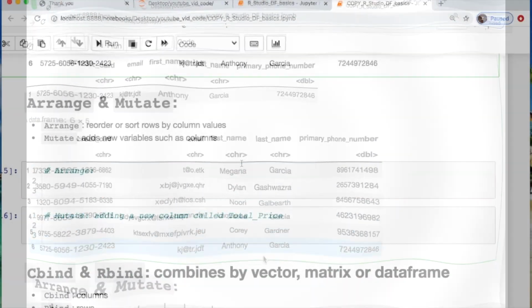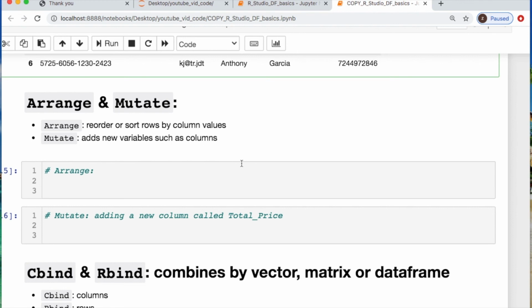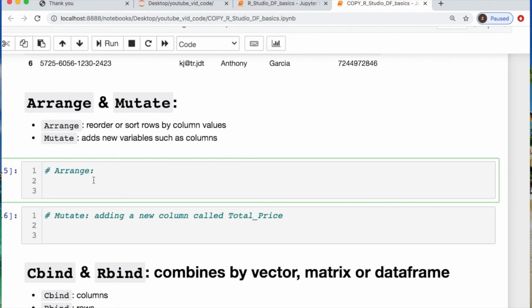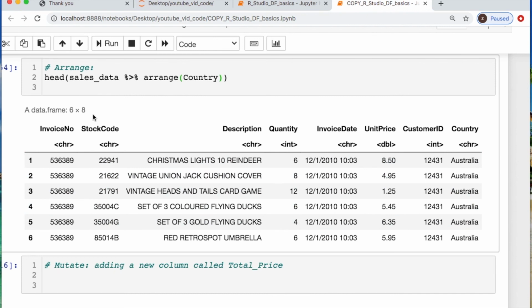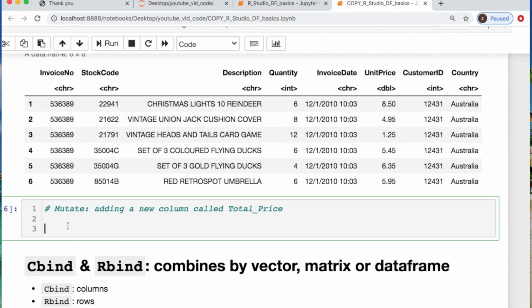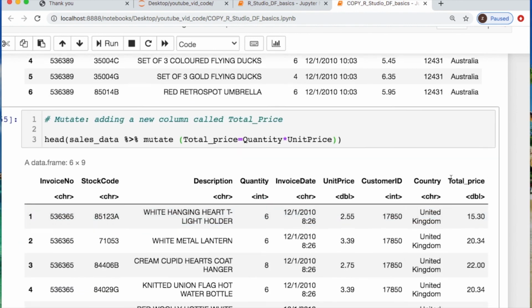as you see here. We can use arrange to do some reordering or sorting of rows by a column, which is very useful. And let's arrange that by country. So you see it's arranged by country. We can use a mutate, and let's create a new column. And that new column is going to be called total price. And we're going to multiply the quantity column by the unit price. So now you see we have a new column here.